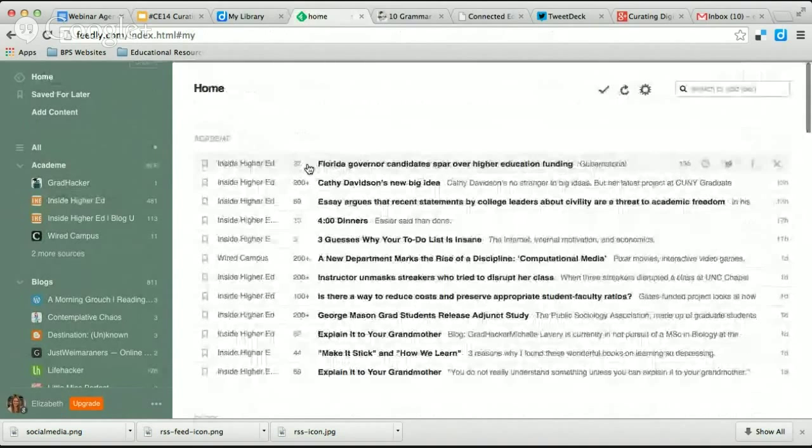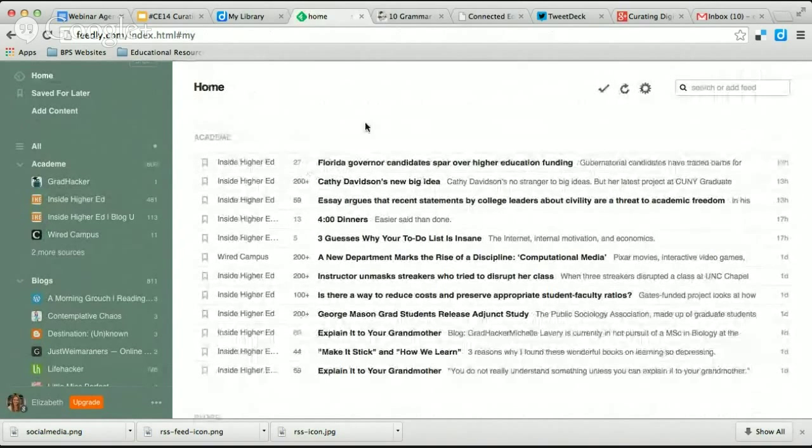What this helps you do is stay up to date. So if there's a web page you want to follow and you don't get back there on a regular basis, but you have it attached to your Feedly, you'll see a new story that comes up, and it's like your own personal newspaper.